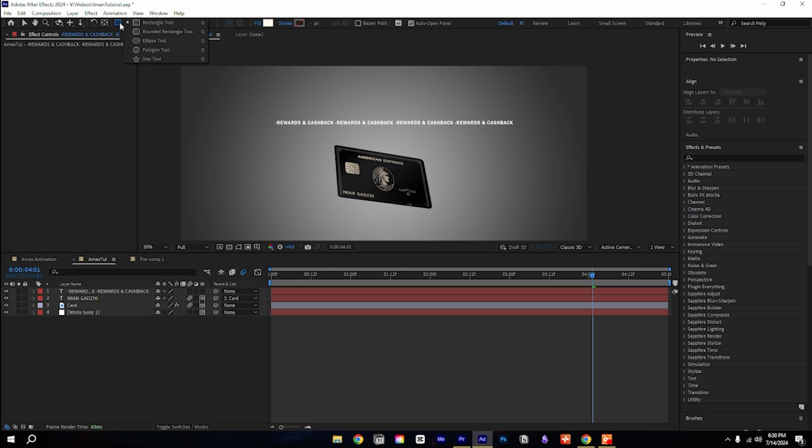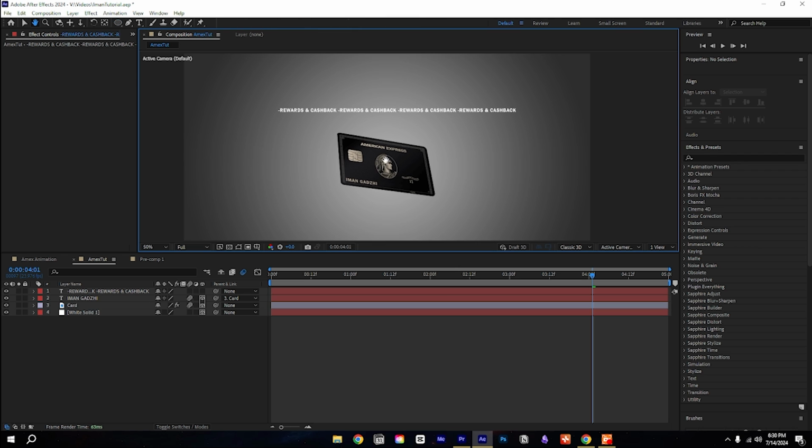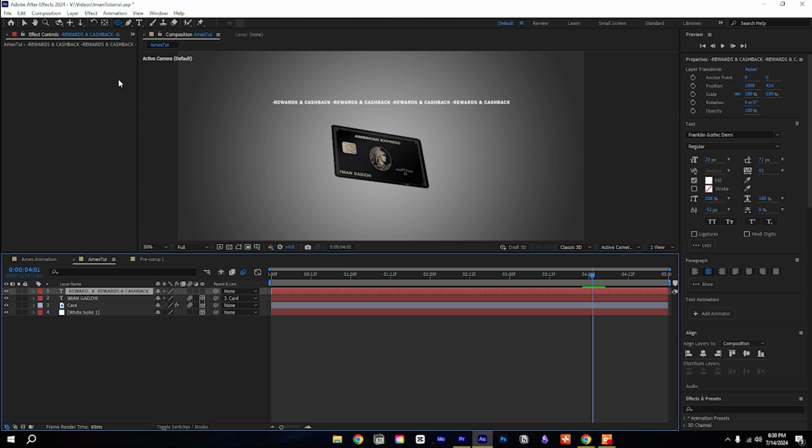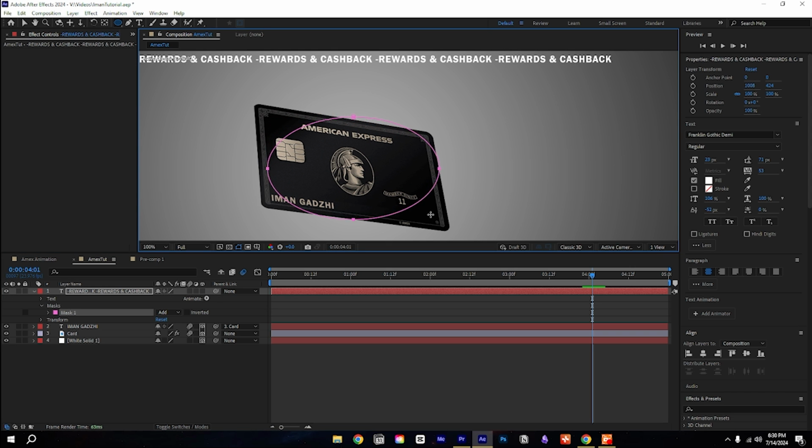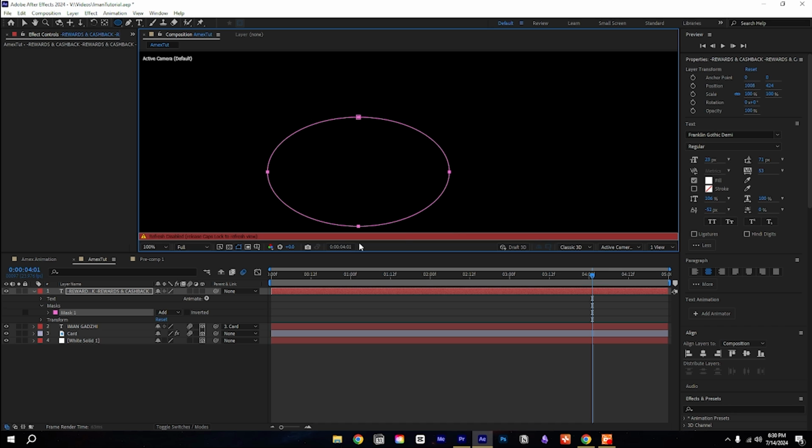Okay, so now go to the ellipse tool and you're going to create a mask. So make sure your text layer is selected and then you create a mask. It doesn't have to be perfect right now. We're going to adjust this anyways, but let's just do something like this.